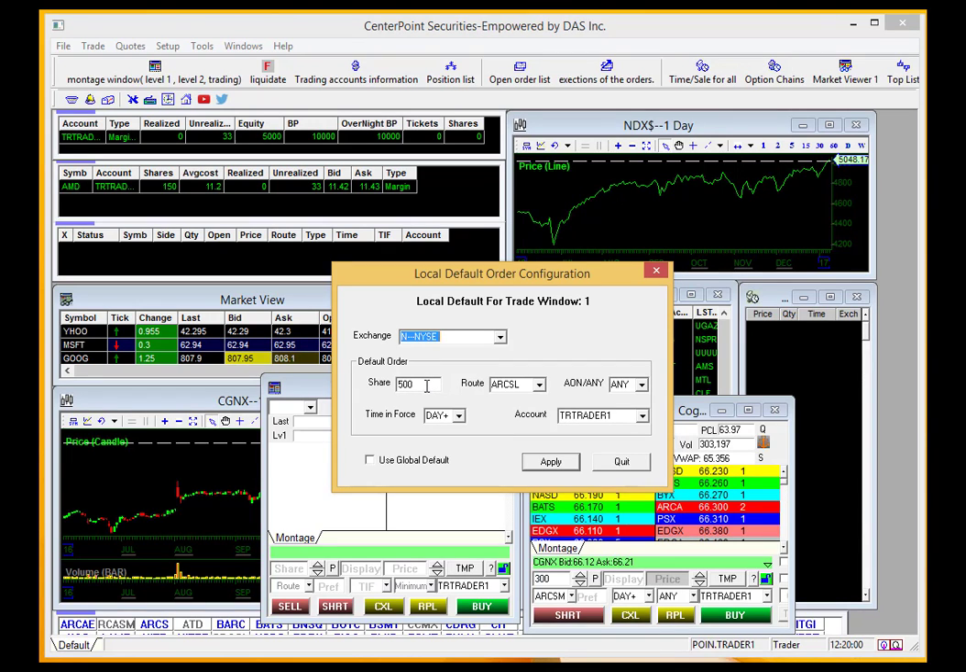I'll do the amount of shares. 500 is fine for me. And the route I'll go ahead and choose as the ARCSL. It was already selected. So this window will be for market orders. This one will be for limit orders. I'll go ahead and click Apply.